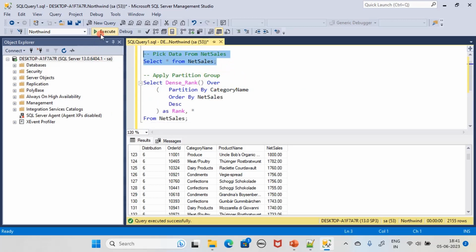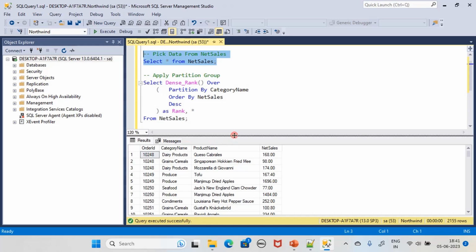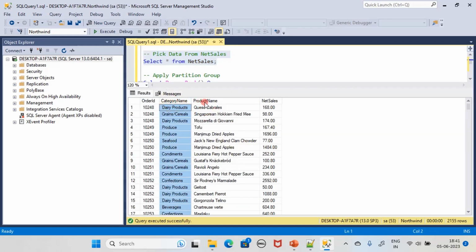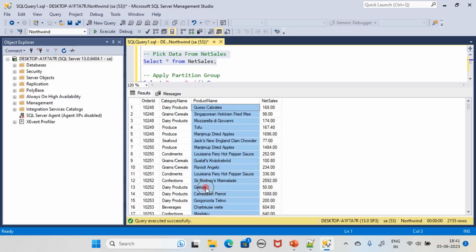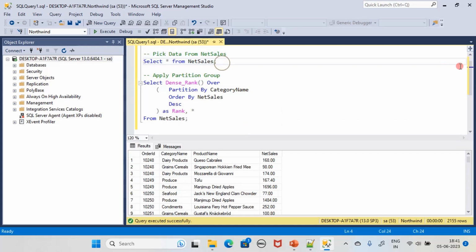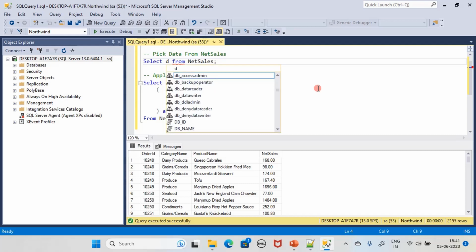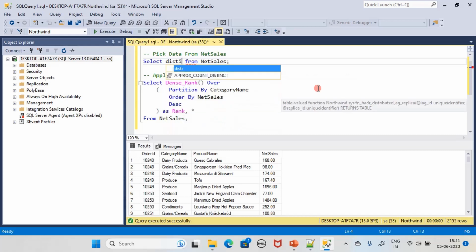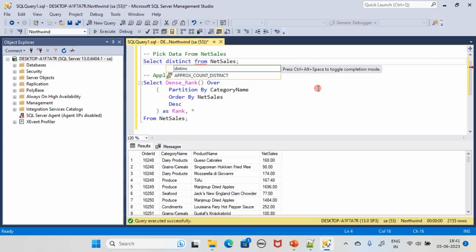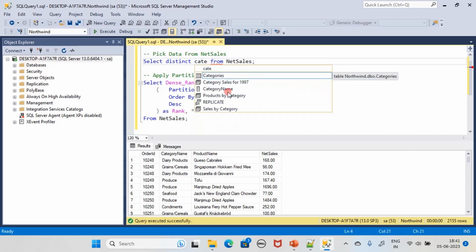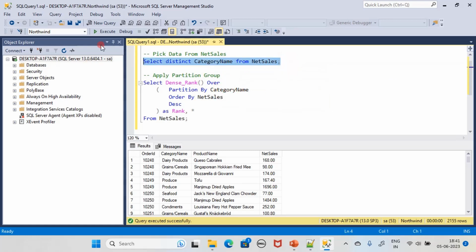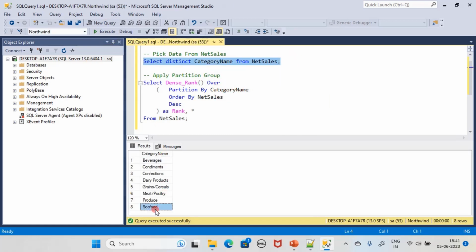So before that we will execute the net sales, and if you see in our view we have category name as well as product name. There are products that fall under a specific category. If you want to know how many categories exist, you can use a distinct clause. So whatever you apply on a normal table, you can apply on the view also. Select a distinct of category name. And if you see, there are 8 categories.